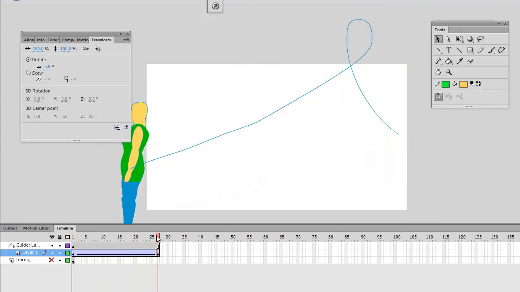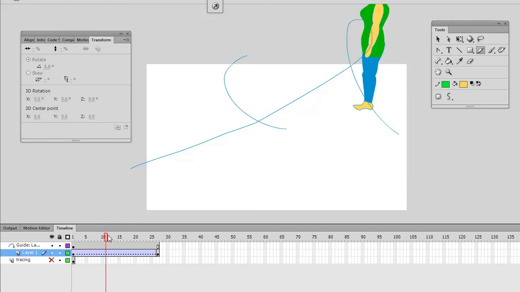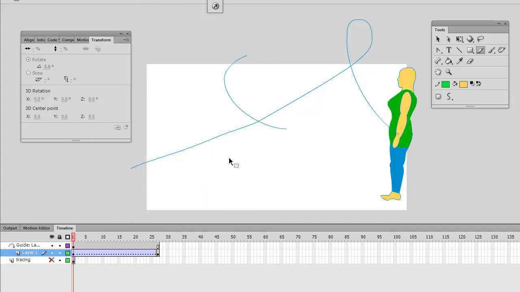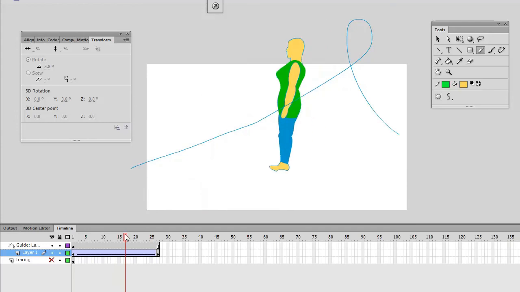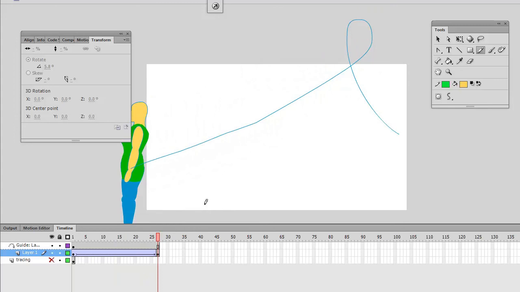Obviously the symbol's irrelevant, and you can add things in there, but the more complicated it becomes, the less likely it is to work. Okay. And that is how to tween with a classic motion guide.